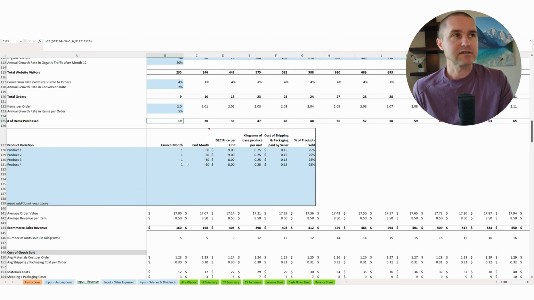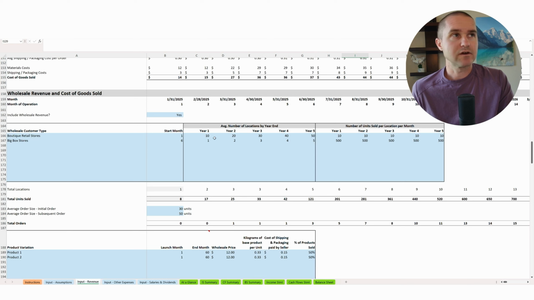Then we have the same process. So product variation, maybe for online sales we've got 4 different options. And here's our price and our kilograms used per unit, and so on, right? And then it's evenly split 25% a piece between the four products. All right, now wholesale is a little bit different.